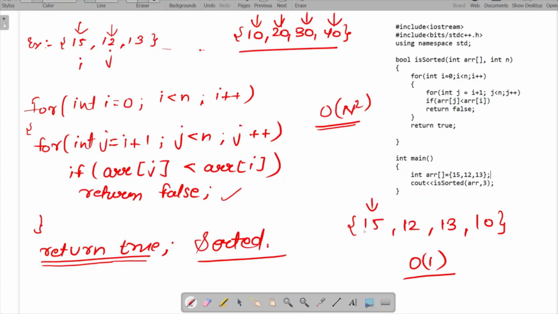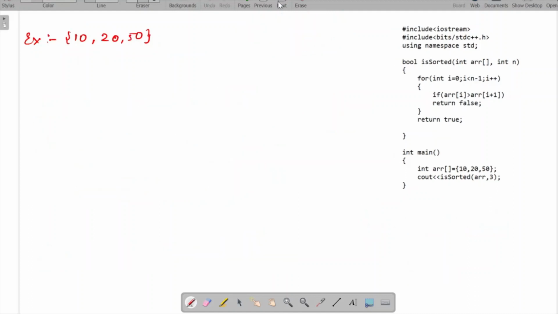So we are not going to look at the best case. We are going to see the worst case complexity, which is big O of n square. So this was the big O of n square approach. Moving on to the next approach, which is big O of n.